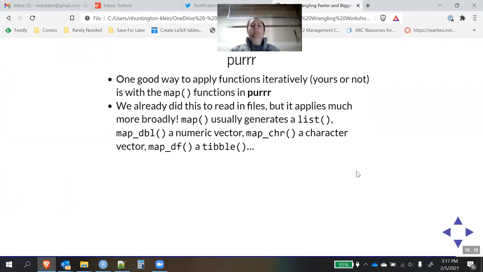All right, so map and purrr. So what map does is it iterates. You pass it a list of something or a vector of something, it iterates over each element of that and does some sort of function to it, whatever function you want it to do. There are multiple different map functions. The main difference in them is what they pass back out. So map by itself will give you a list of results. So whatever you give it, it'll give you back a list.